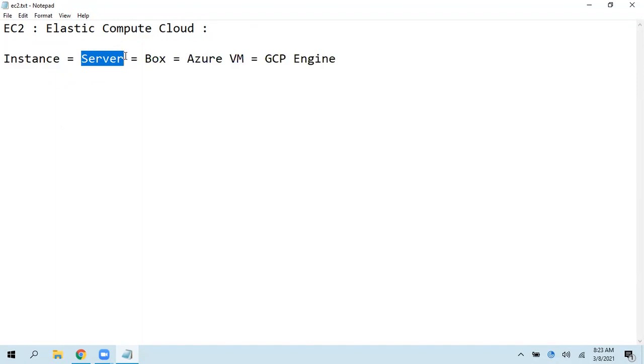So in AWS, we call it an instance. I'm not going to call it a server, I'm going to call it an instance. So an instance is nothing but a server only. That you need to relate. Okay, so that's the first thing.